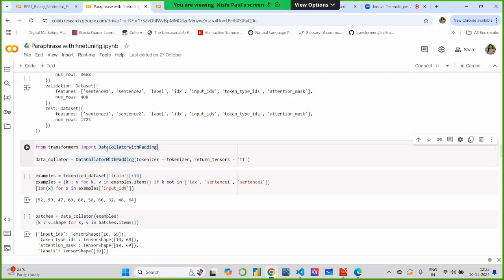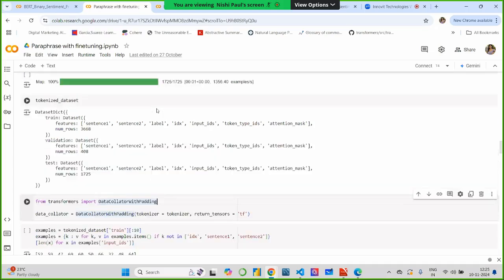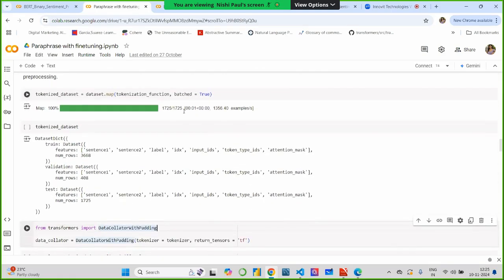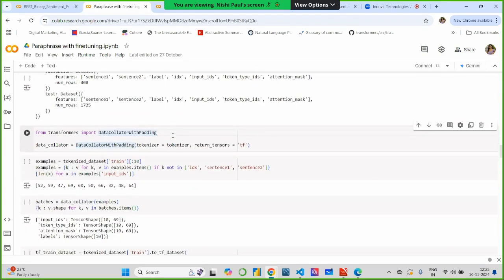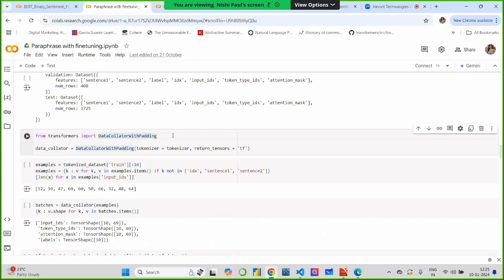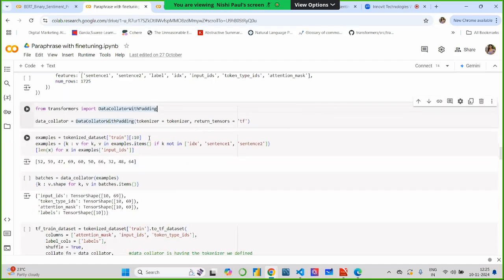This collator is basically going to do the padding for you, because we haven't explicitly done it over here, and that was not very efficient. Though you can do it if it is a small number of records and less data, the efficient way to do it is utilizing the data collator with padding.